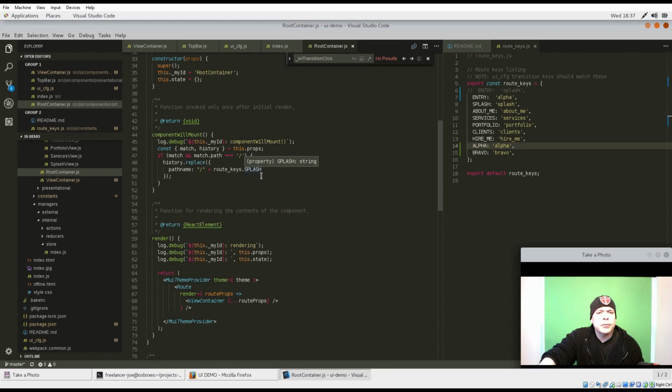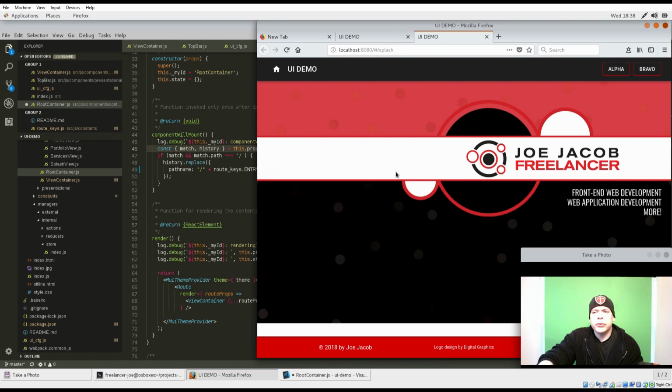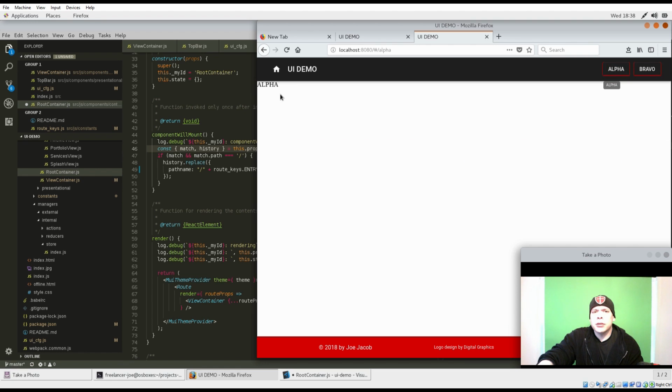So the root container, when React mounts the component to the virtual DOM, it's using as the root path splash. I wonder if I did that on purpose for a reason. I would think that it should go to entry because the root container is obviously the root. All right, so that is that, hopefully. Let's see, but alpha and Bravo didn't work.